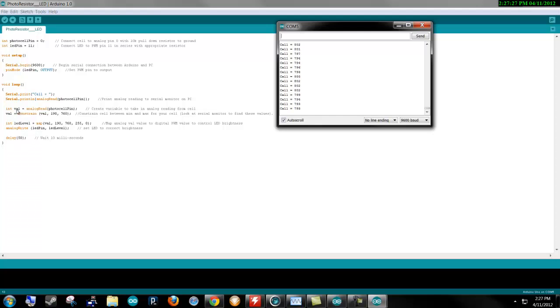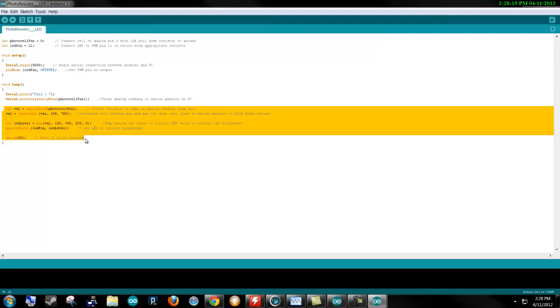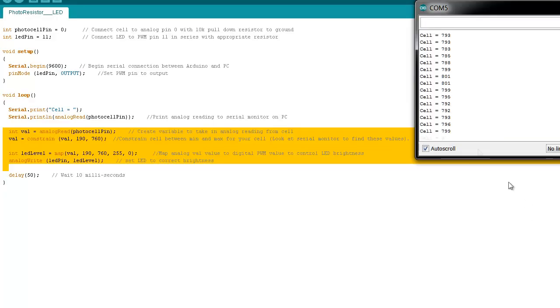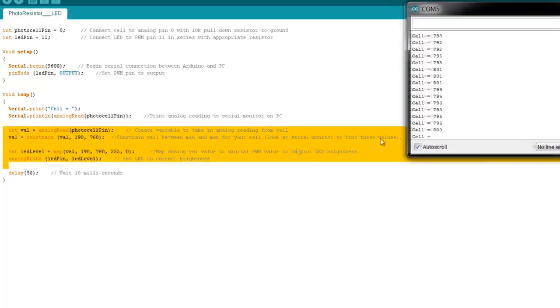Now we declare another variable called val from our photocell, and why we have to do this is because we're going to have to map the value in the next couple of lines to a different value, and this just lets us keep our original photocell pin but gives us another value to map so we can change it. We're going to constrain the variable val to 190 and 760, and this will depend on your specific pull down resistor, your photocell, just whatever setup you have. You can leave all this out of your code at the beginning when you first start. Get your minimum and maximum from your photocell, and then you plug those in here.